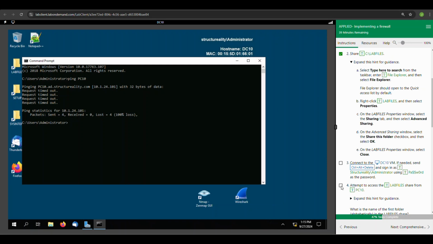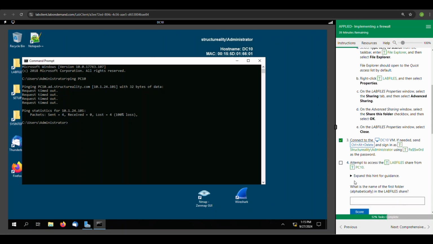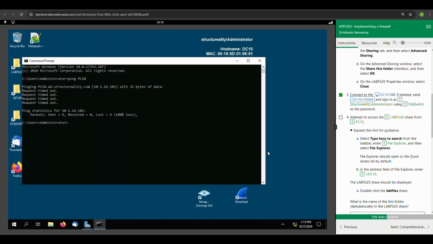And now what we want to do is attempt to access the lab file share from PC10. So let's go ahead. We're on step 4. Let's expand the hints for guidance. And let's go ahead and click on File Explorer.